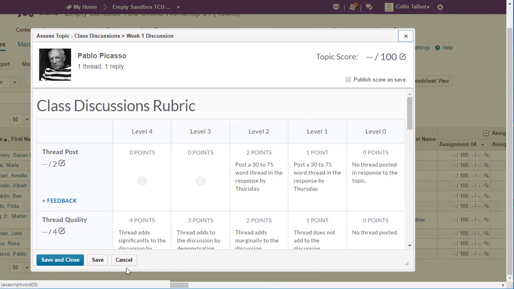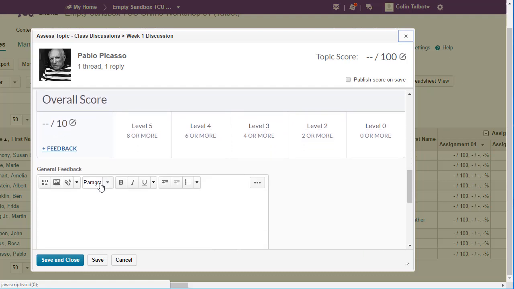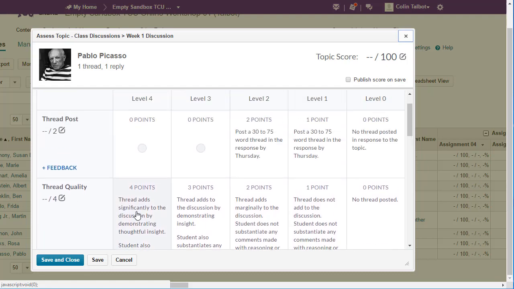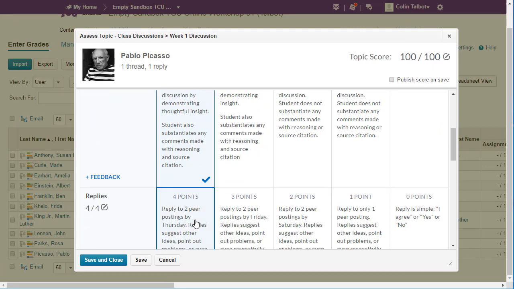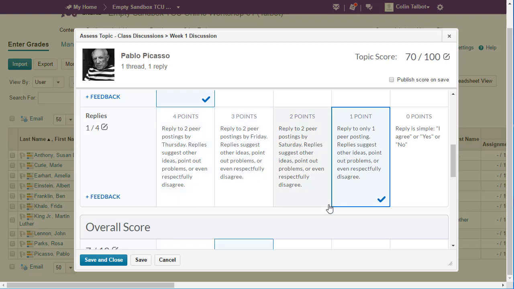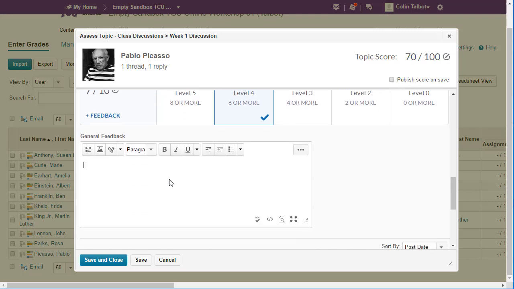I can go ahead and click on Pablo Picasso's here, and it's going to open up. I have his topic score. I have the rubric I associated with it. I have a feedback area, and then if I scroll down, I can see his post and his replies. So if I had, like in my rubric here, that they had to post by a certain point and then reply to 2 peers, well, actually he only replied to 1 peer, so I can't give him full points there. I can go ahead and adjust, and notice that as I'm doing that, it's calculating my score here. Now I can leave my feedback.